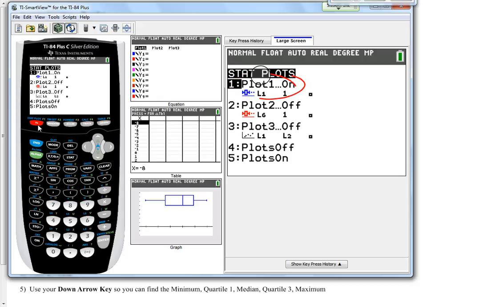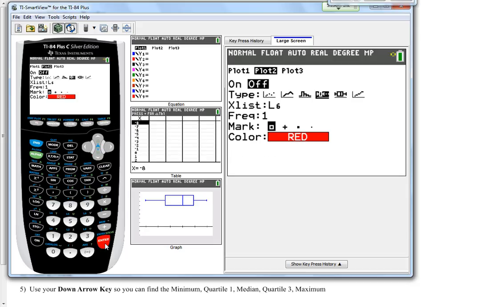And now we're going to scroll down to number 2. So if we scroll down to number 2, we're going to turn that plot on. So press enter right here. Again, our cursor's on, so press enter because we want to turn it on. And again, we're going to do a box plot, which is already set that way. So that's good.